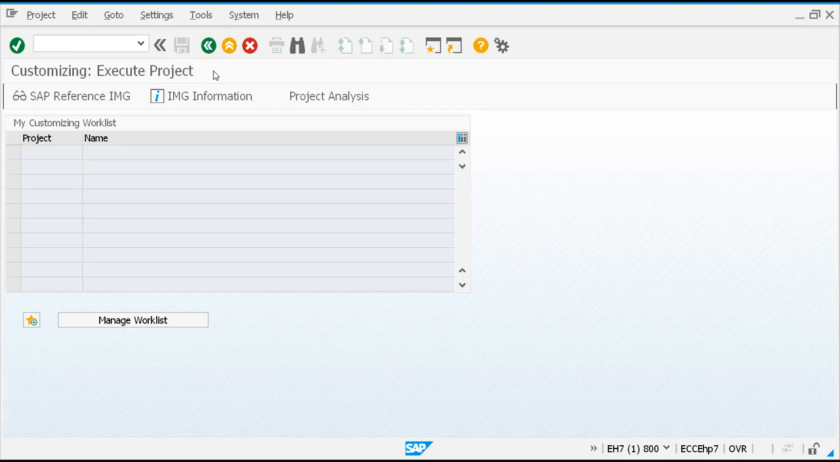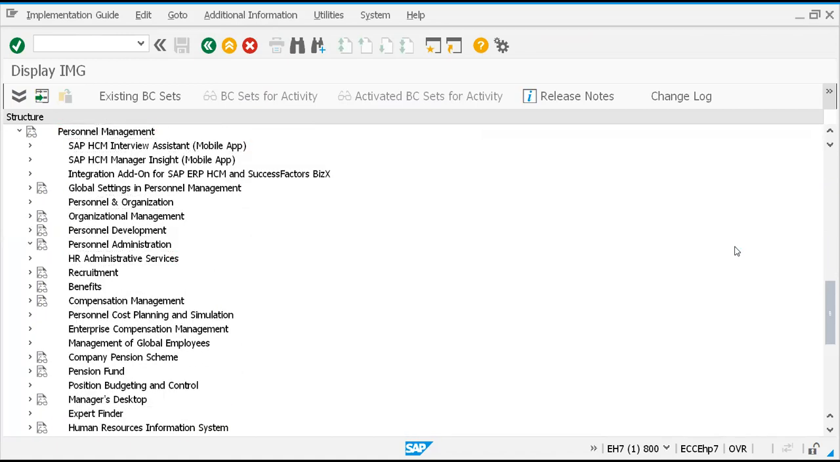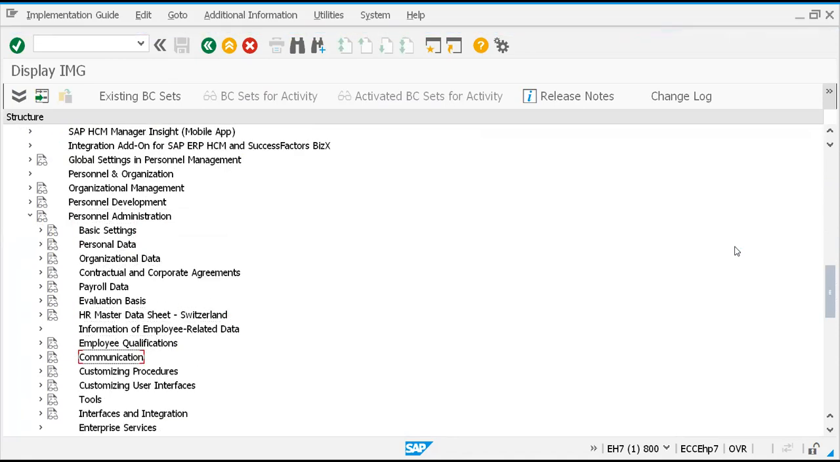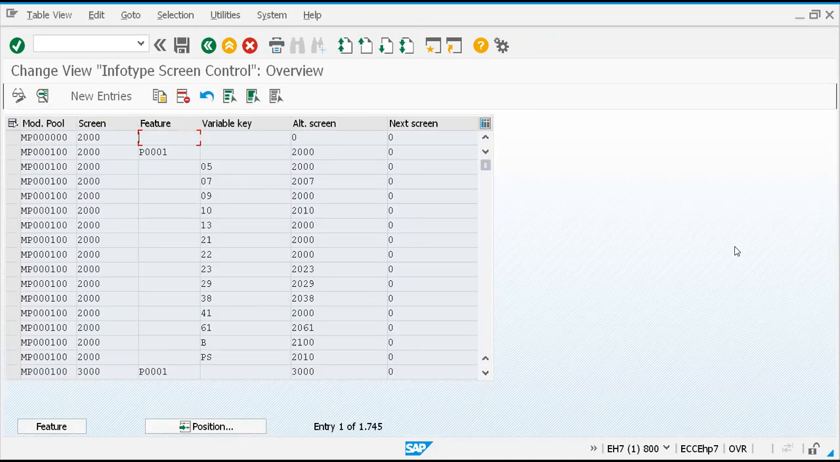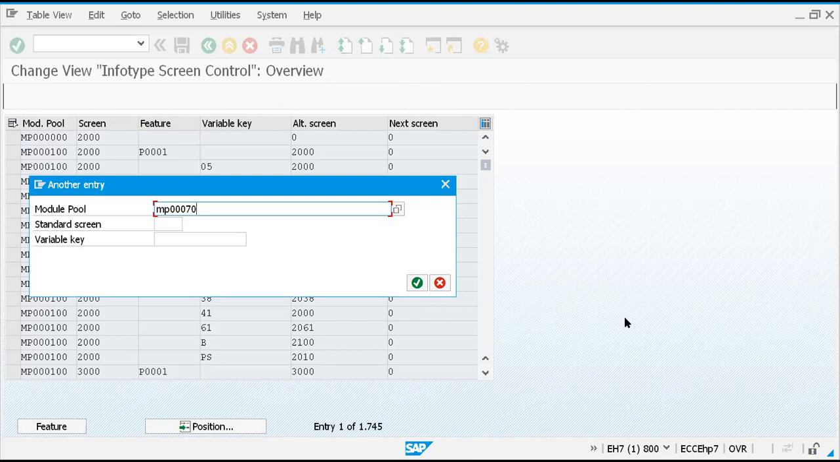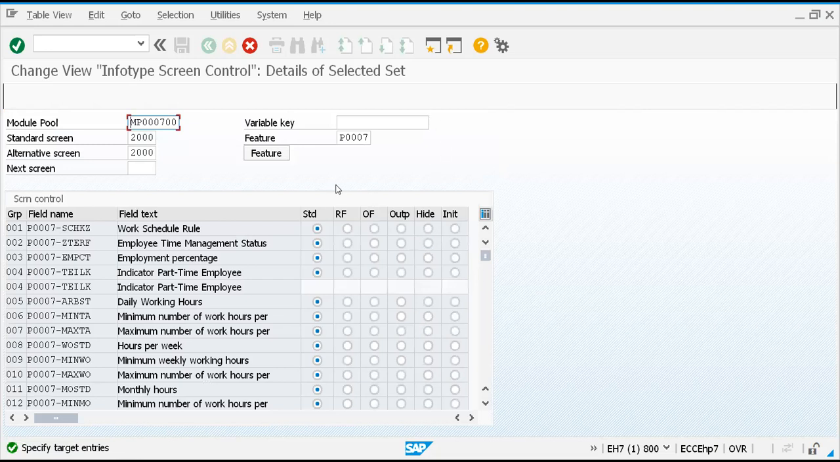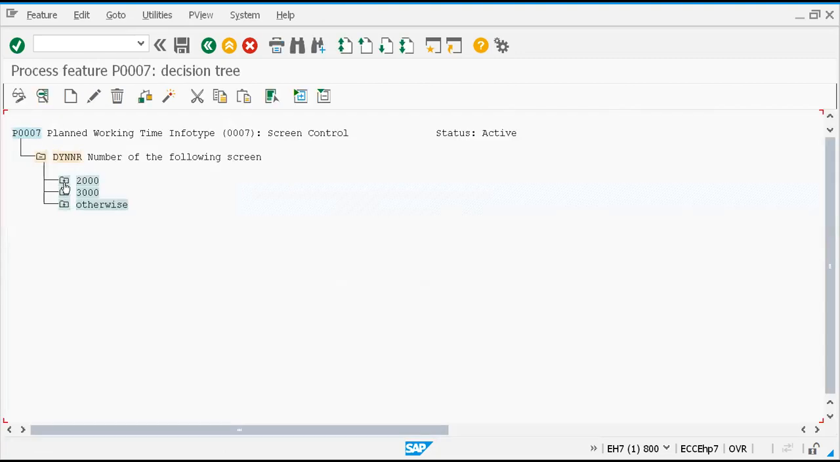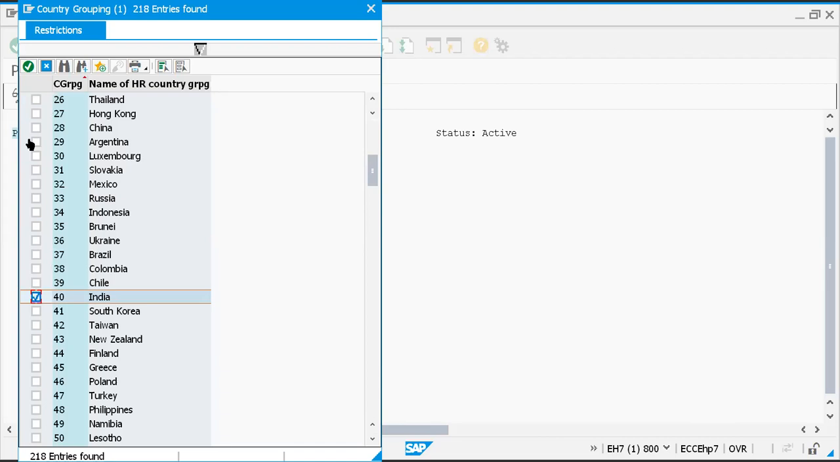I'm going to SPRO, SAP reference IMG. I will go to personnel management, personnel administration, customizing user interface, and I'll go for change screen modifications. Here, what I will do is I will use MP000700, and it's starting from, yeah, okay. So if required, we can work with this. I can work with the feature again if required, and I can maintain for a particular screen. For example, I will go with some 40.